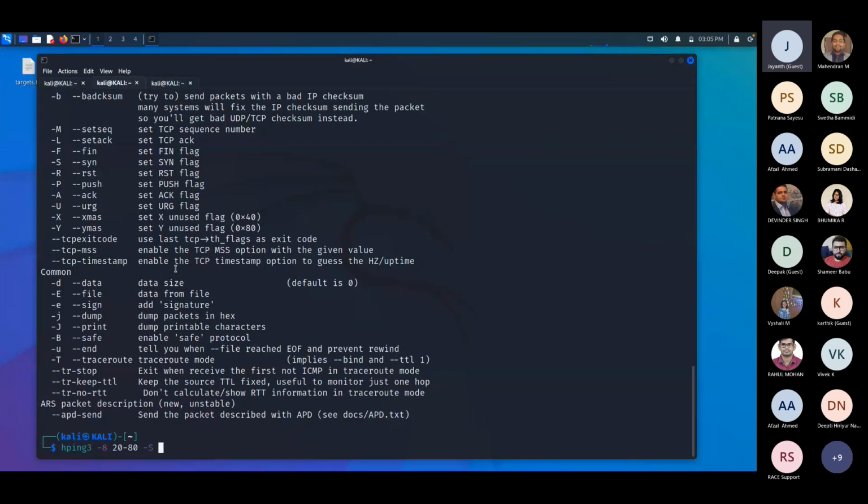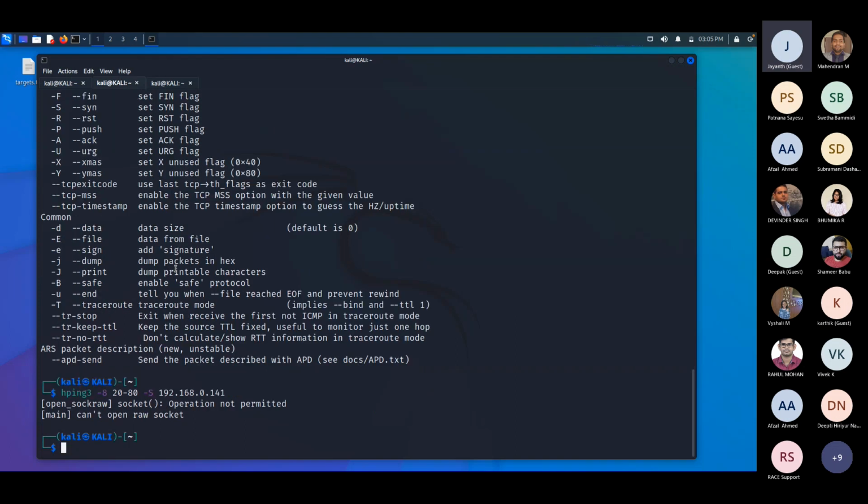You can also leave it for all different ports. It is all your choice. I'm just cutting down the amount of time that it can take to complete the scan. That's it. So again, sudo.